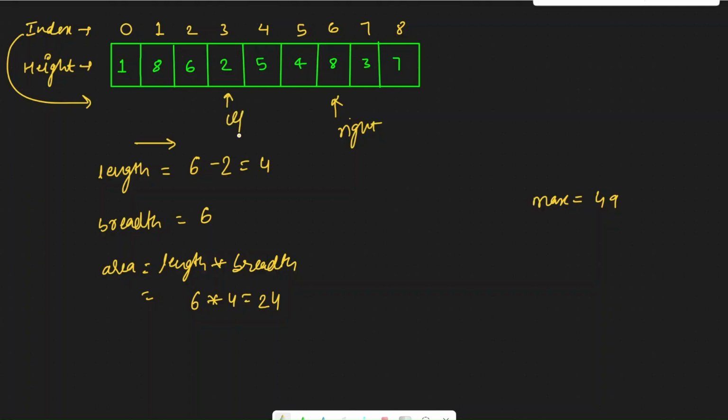So left points at this location, and we need to again calculate length and breadth. Our length would be equal to 6 minus 3, that will be equal to 3. Our breadth would be equal to whatever is minimum, 2 or 8. So 2 is minimum, so our area will be equal to 6. And then again, we need to decide whether we move our left or right.